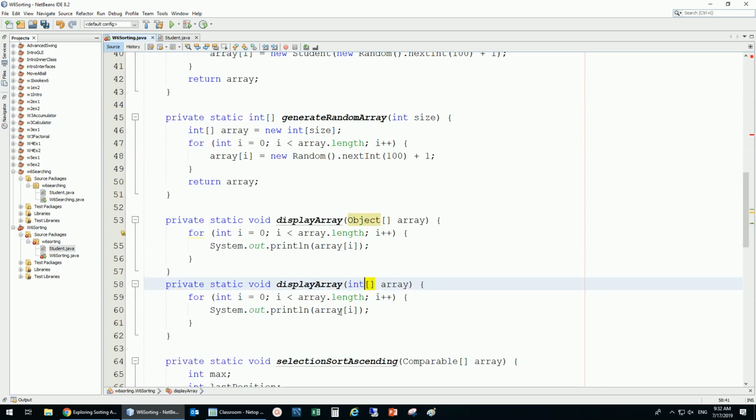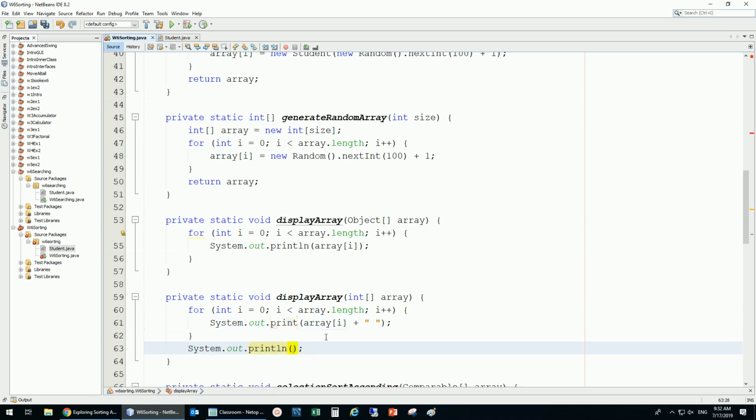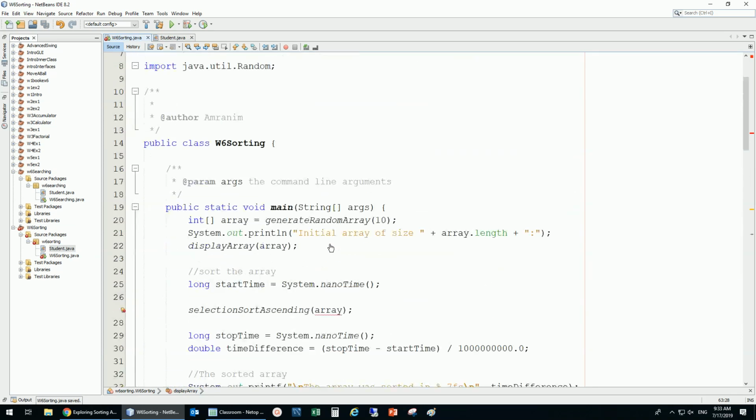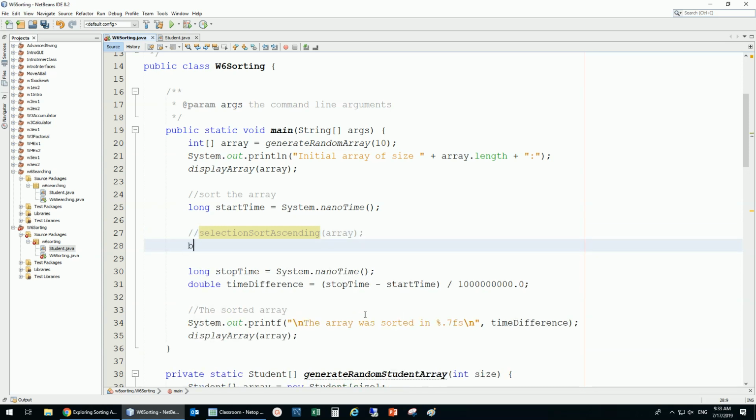So I'm overloading this because when it's an int, I would like to display and stay on the line. When it's an object, I don't need to go back to the line afterwards. If it's an object, I'm going to keep it like that. Then let's go back here. Now the selection sort is not what I'm going to use. I'd like to use this. I'm going to create something that is going to be bubble sort. And the bubble sort, I'm going to give it that array, and then it's going to sort it, and later on I'm going to display it again.